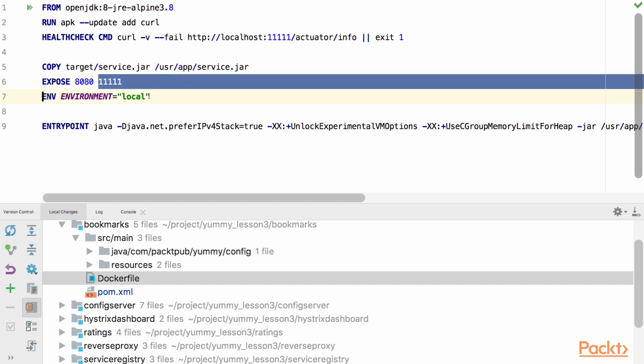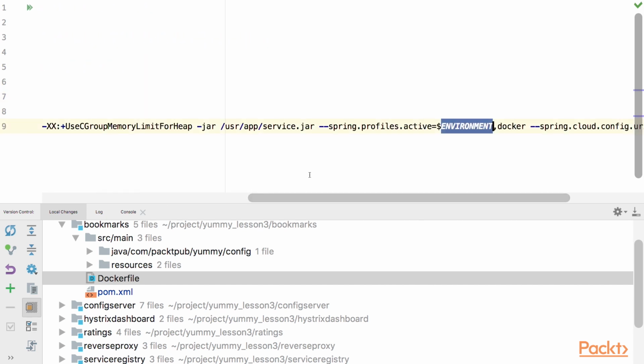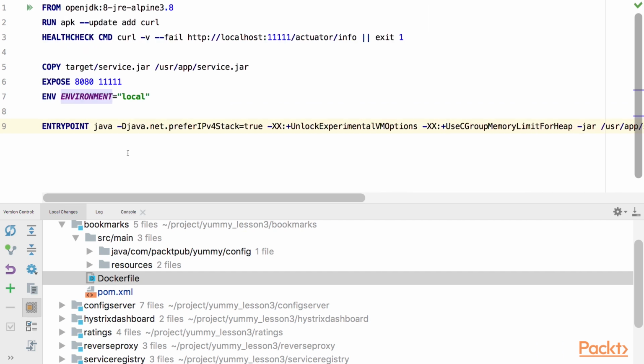Then I'll always define some kind of environment here and default to local, which means that when you start the Docker container, you can override the environment if you like. This enables us to have, for example, local development and then staging and live deployment, etc. And we just have to provide the environment variable the correct value, and then we use it as profile here. But we come to this in a minute. So then we have the entry point, which is what happens when the Docker container starts.